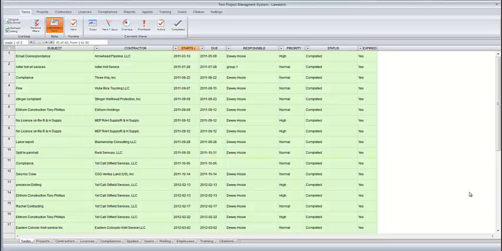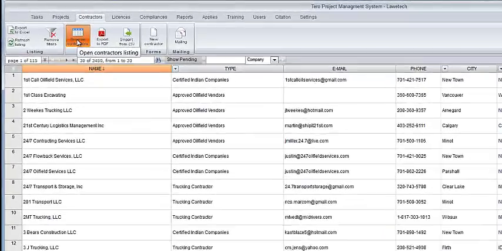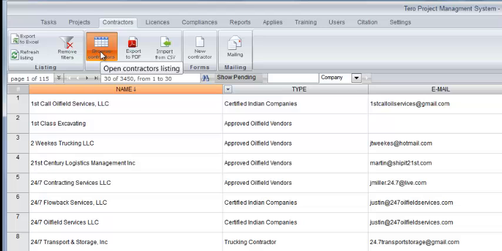Right now, what we want to focus on is the very first thing that takes place with any type of system: you have to have contractors in order to start. As you can see, we're now open to the contractor window pane. This happened by going up to contractors and browse contractors.